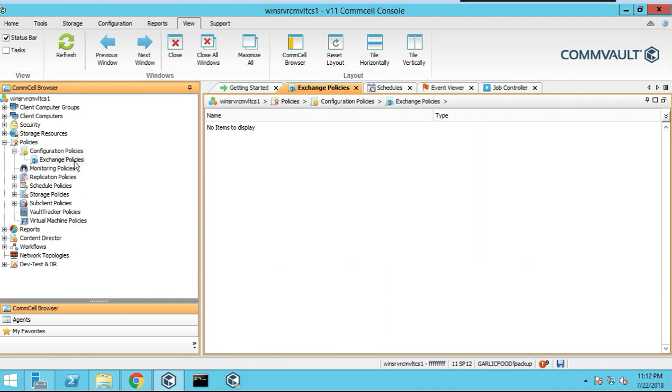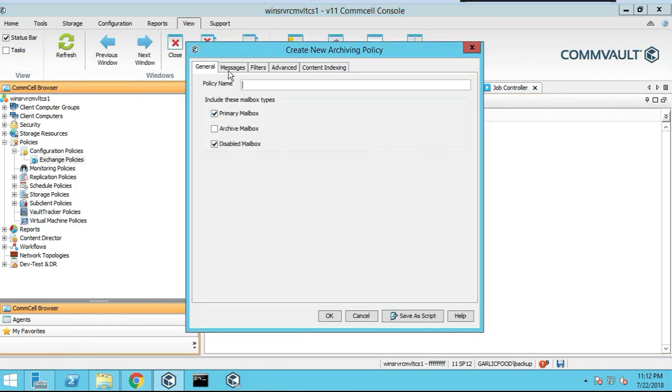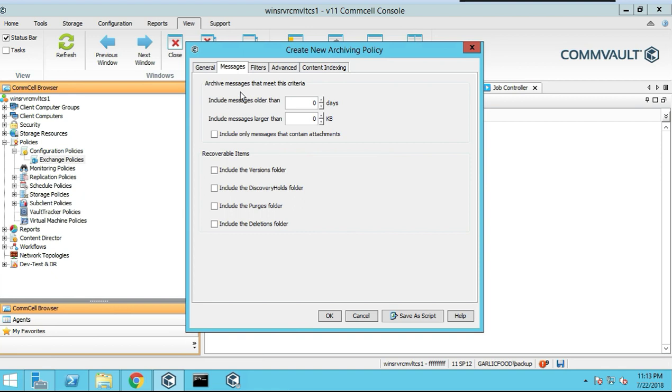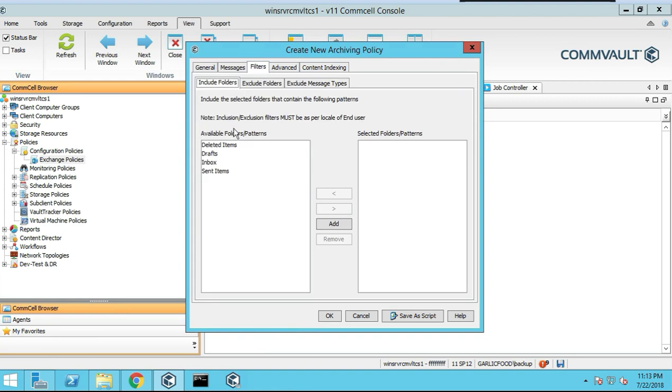Okay, so back to the exchange policies, right? Let's go to new archiving policy. Let's just click it through. So you have a policy name, whatever that policy name is, test. The messages: archive messages that meet a criteria, meaning messages older than a certain number of days, and messages that are larger than a certain size. Filters: you're including these folders, excluding these folders, and excluding message types like contacts, appointments, all that.